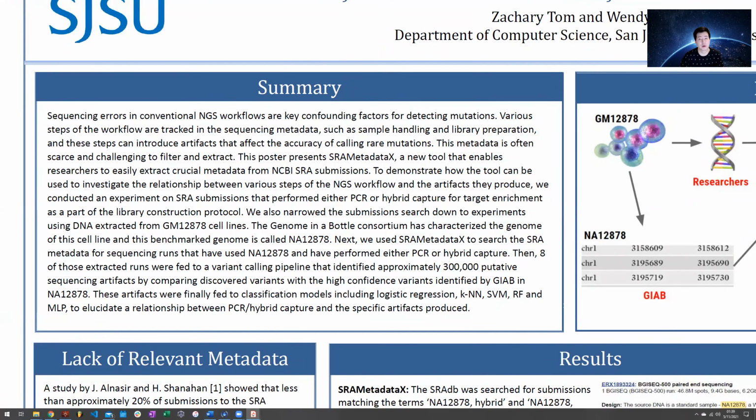Recently, research has shown that sequencing errors, also called artifacts, occur frequently in conventional next-generation sequencing workflows. And these artifacts are problematic because they appear to be relevant mutations, while in reality, they are artificially produced from steps of the NGS workflow and thus are not relevant. Consequently, artifacts negatively affect scientists' ability to detect relevant naturally occurring mutations.